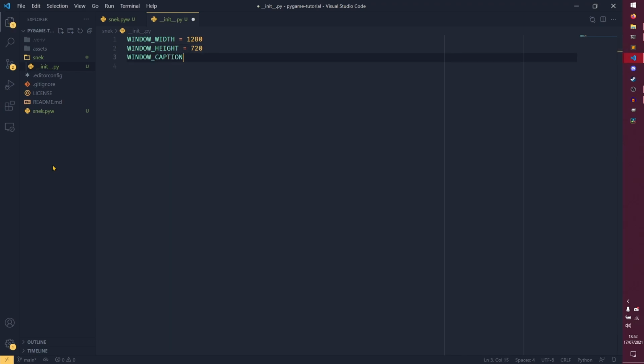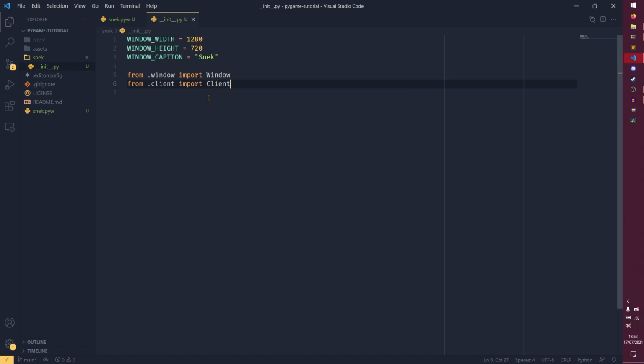And we're going to have our window caption equals snack. Again, you can call it whatever you want. And then we're going to do from .window import Window, and from .client import Client. If your editor or your linter is giving you errors at this point, just ignore them. We're going to be building these things as we go, but I just thought I'd put those in there so we knew what we were doing.